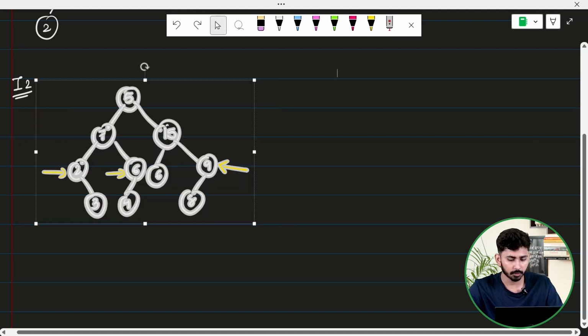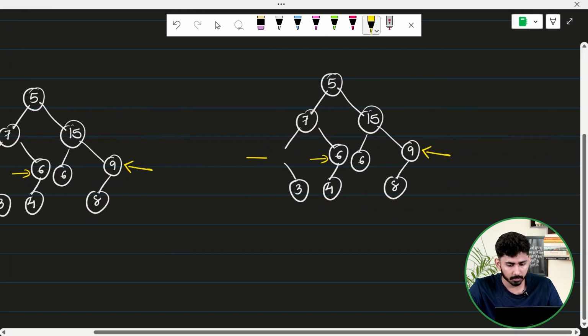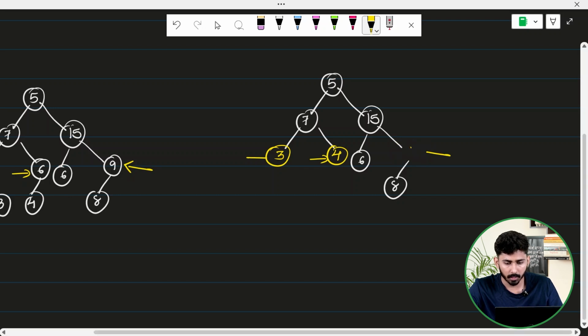Let me just draw out the output tree. How will it look? Here I will remove this 2. In place of this 2, 3 will be placed and this 3 has been given a higher position. 6 will also be removed. In place of 6, 4 will be placed and this 4 has been given a higher position. In place of this 9, 8 will be placed. So let's delete this 9, and I will be placing 8 over here. This 8 has got a different position now, and this is our updated binary tree.